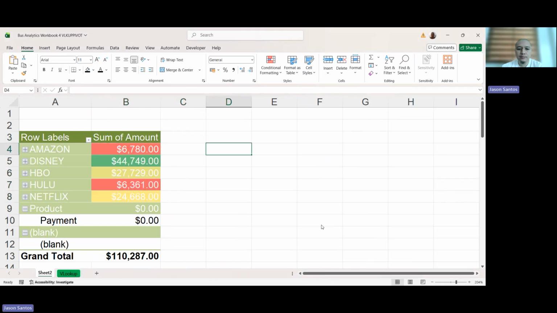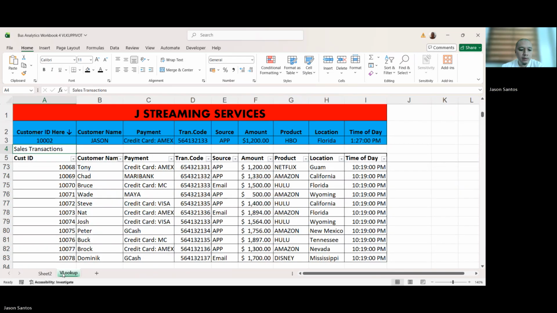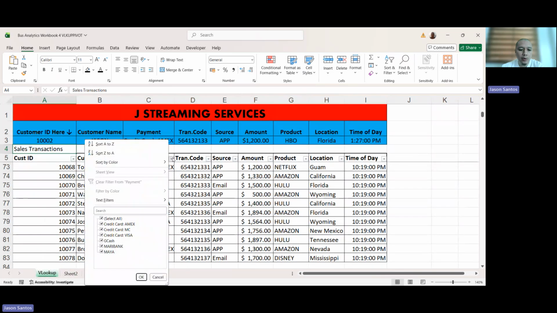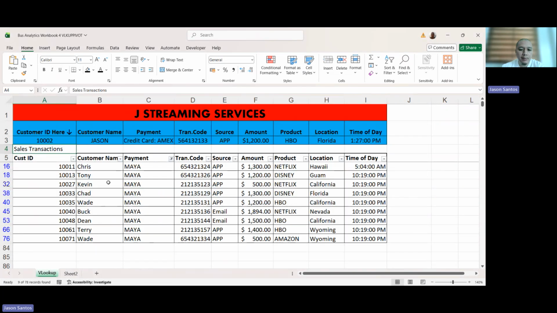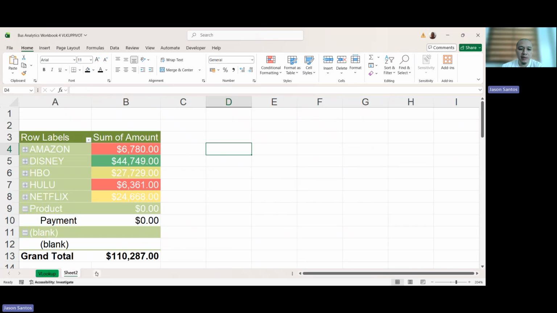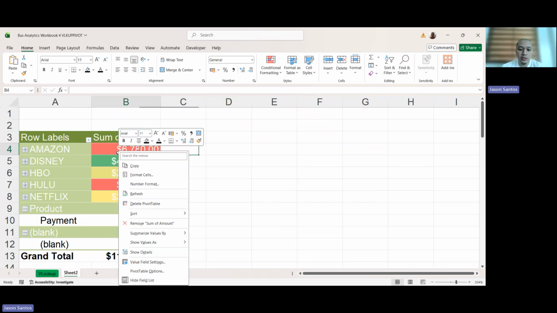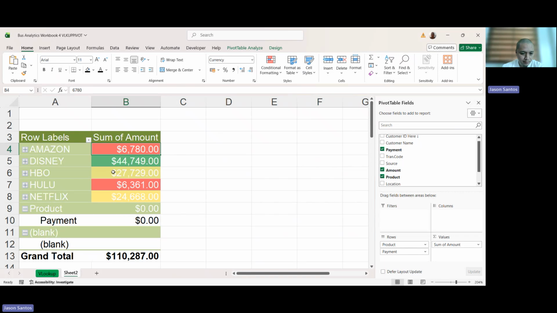So there you have it. And then as you edit the raw data, let's say I deleted a couple of sales. Let's say I deleted Maya as a payment method. So I deleted all of the sales of Maya and the payment method. Notice that our pivot will also reflect the same. I would just need to refresh it. So let me refresh. And then when you refresh, you can see that it decreased. And then there is no longer Maya as a payment.